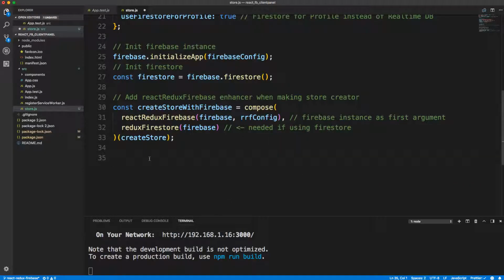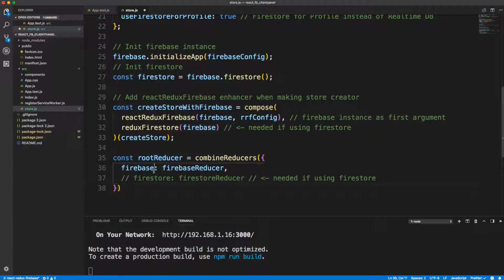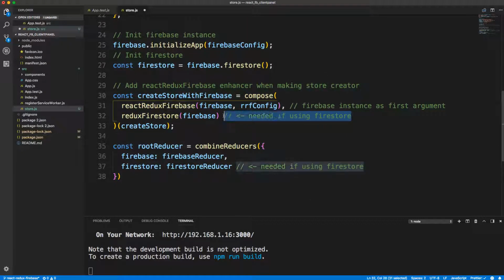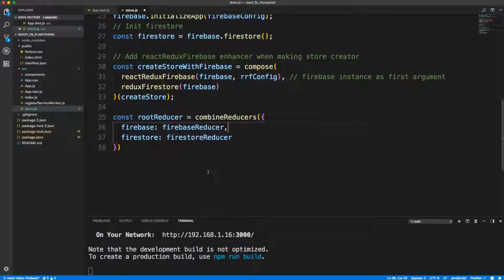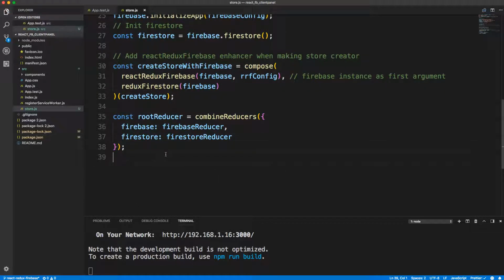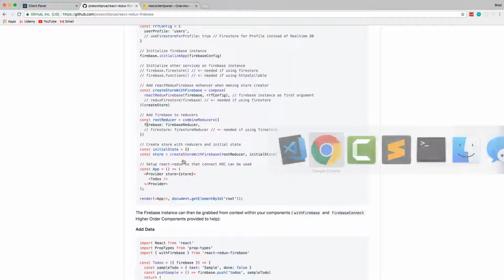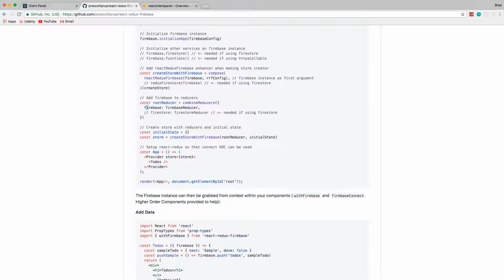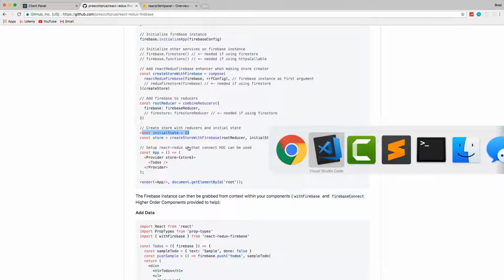But let's add that. Okay, so we want to uncomment this because we are using Firestore. And we can get rid of these comments here. We don't need these. All right, let's go back and let's see what else do we need here. So initial state, and then we want to set our store to that. All right, so we should be pretty good here. We'll type the rest out.